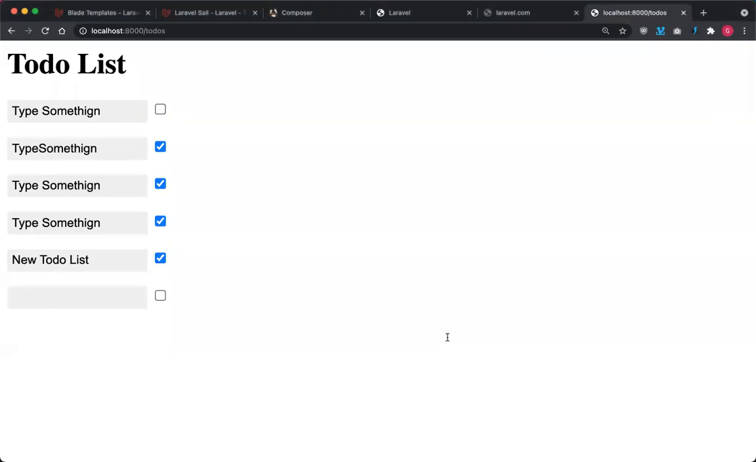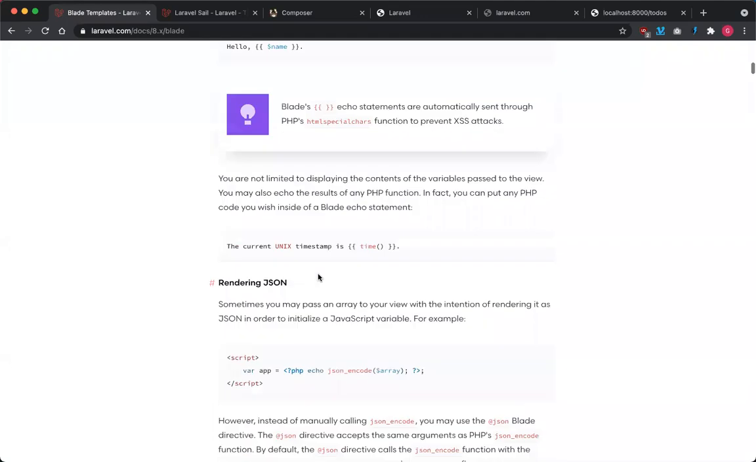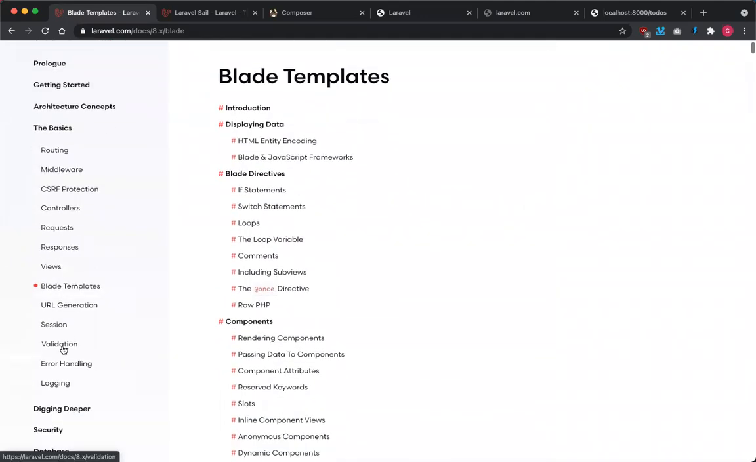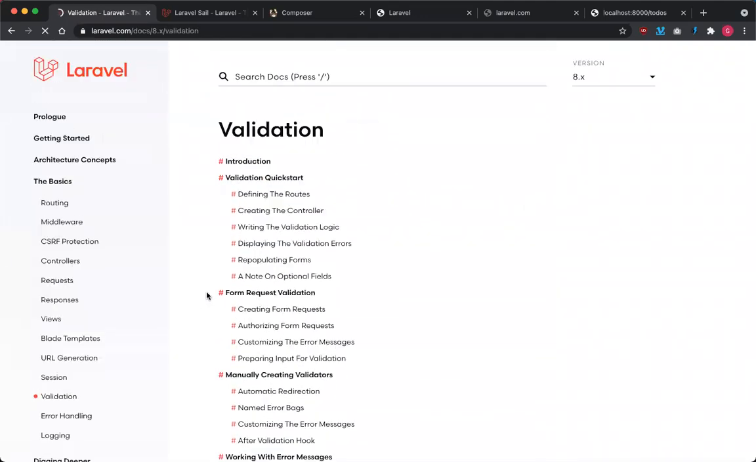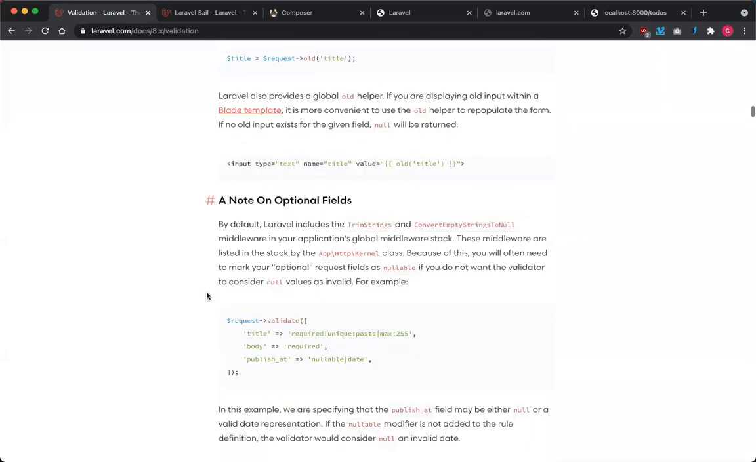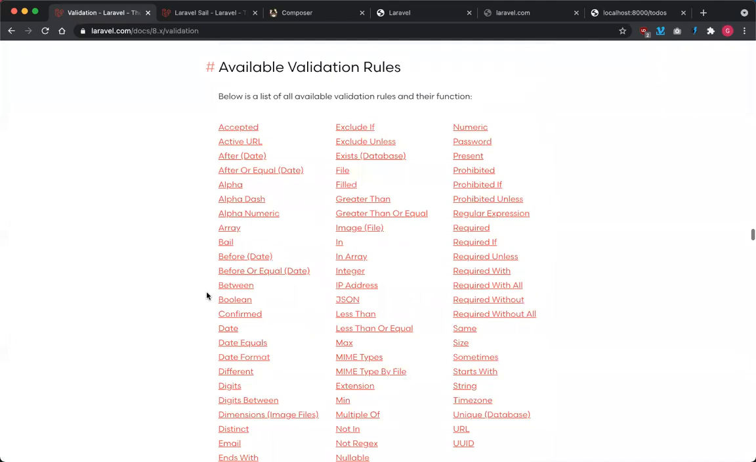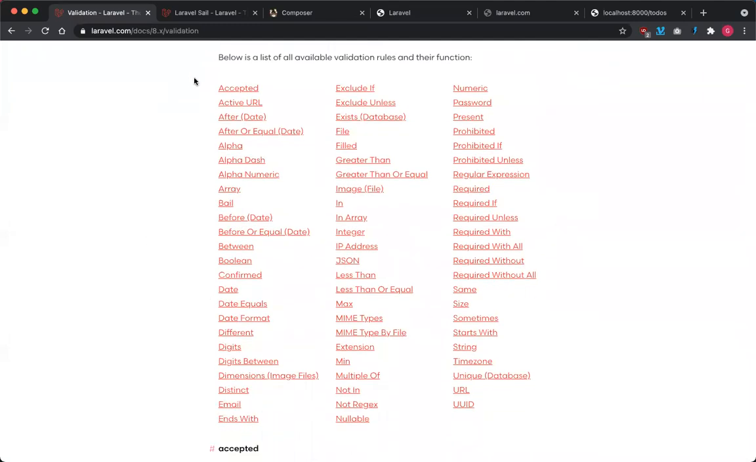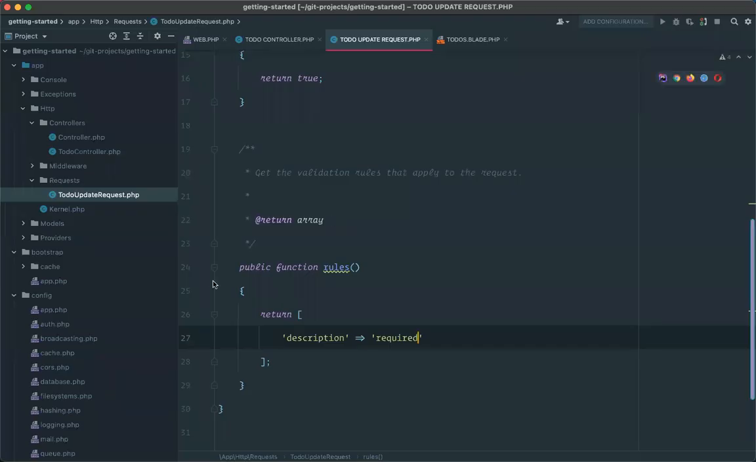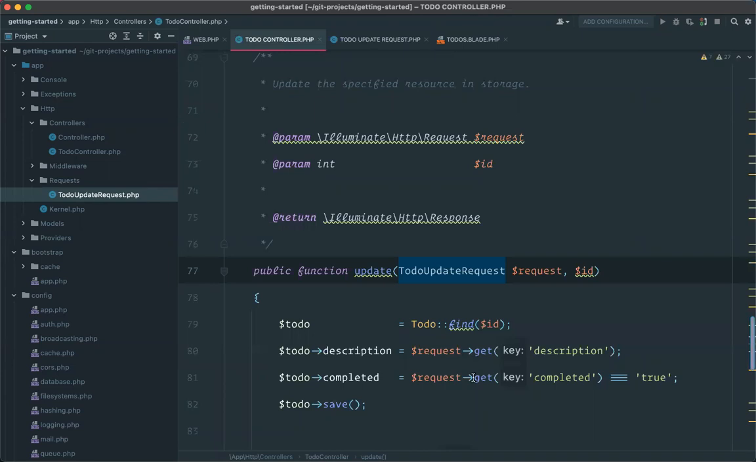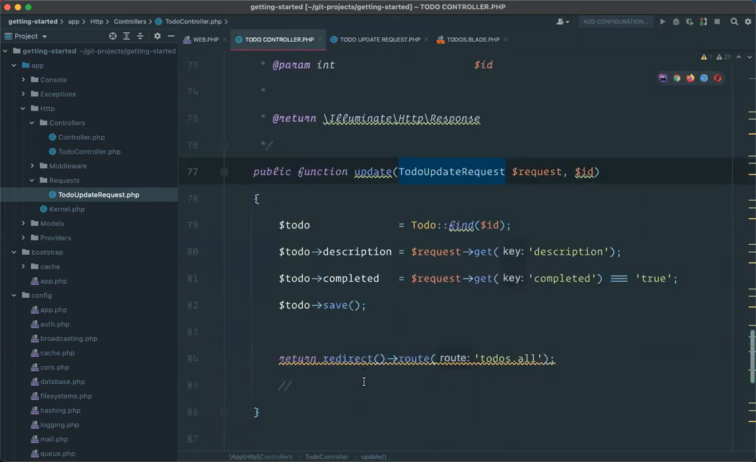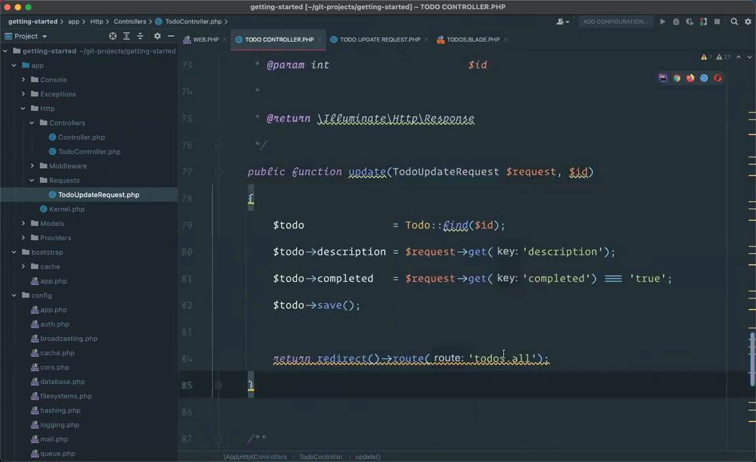You can find more information about this validation inside this documentation here. There are a lot of validation rules available in Laravel. You can learn about them later on because there are a lot of them. Now, I have removed the alpha for the time being, and now we are saving and redirecting back.